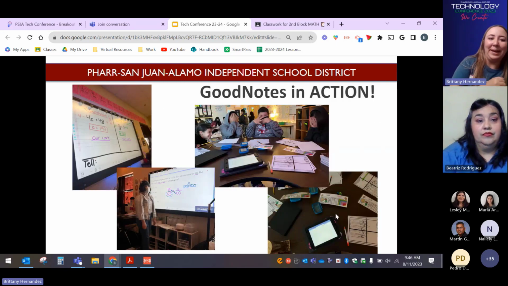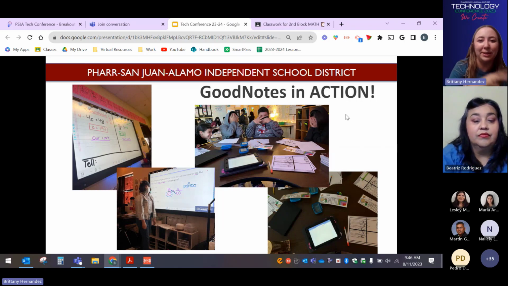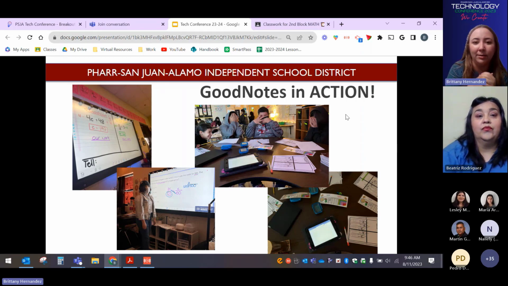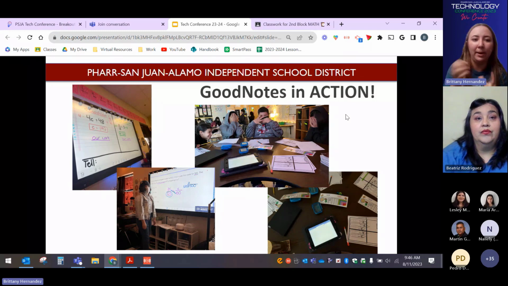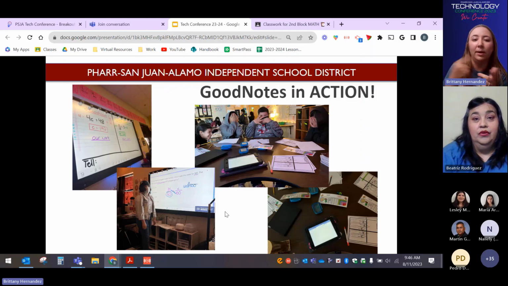GoodNotes in action. Okay, so here you're going to see some of my students. I love that literally none of them wanted to show their faces, but there's some kiddos in action with my iPad there. I was teaching small group and using my iPad with my Newline board. Down here, I have a student. My iPad was casted and I had them go up and teach a question, to explain a question to the class.